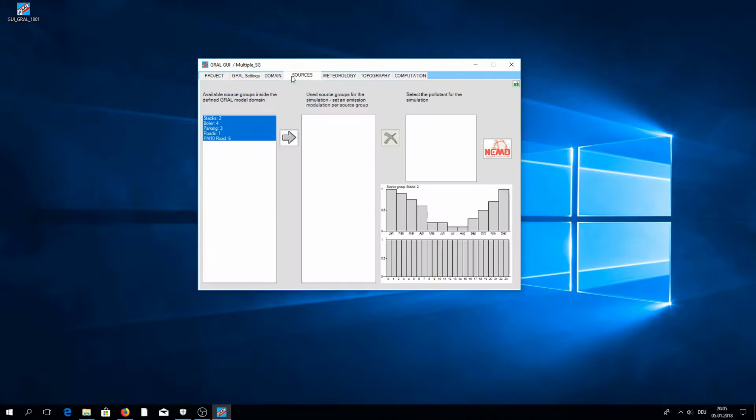We switch to the Sources tab. I will compute all available source groups within our model domain. So I select them and move them to the Selected Source Groups list box here.